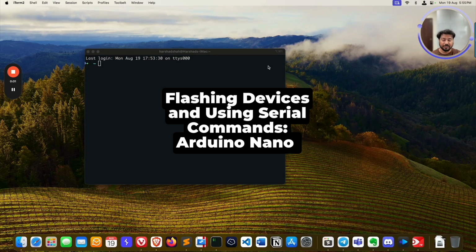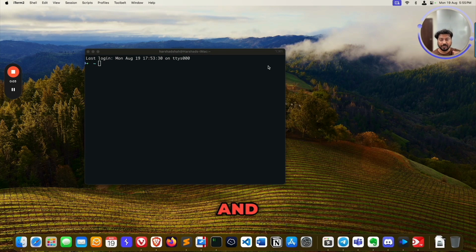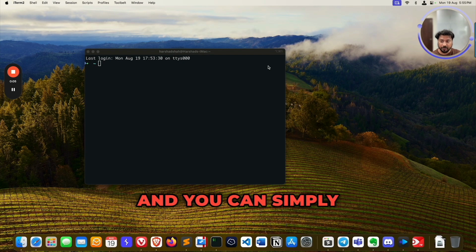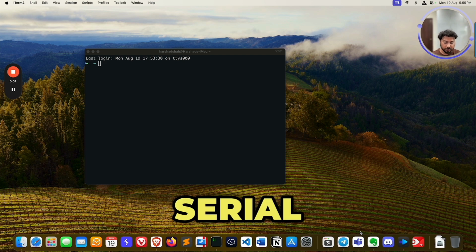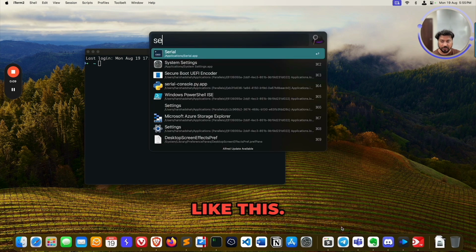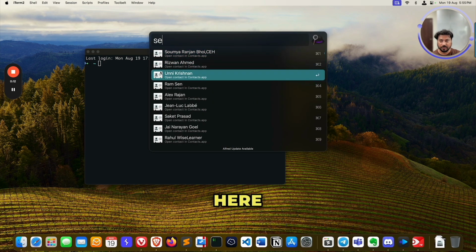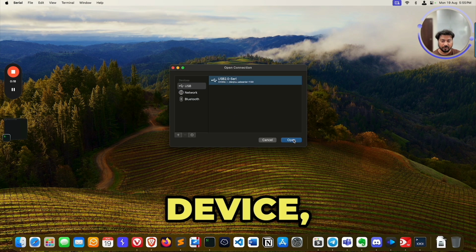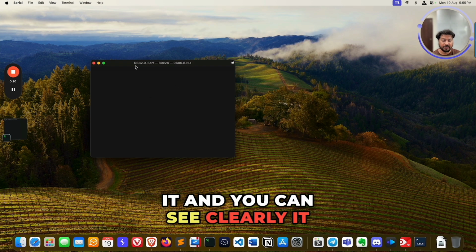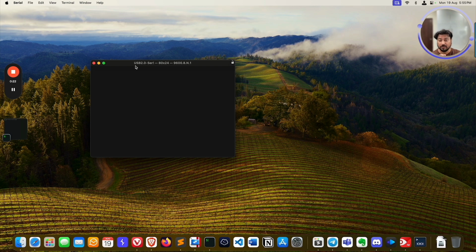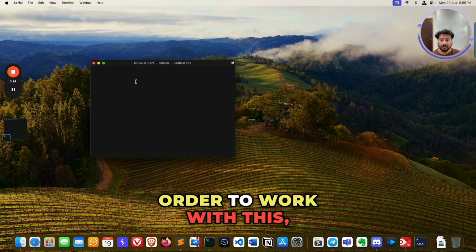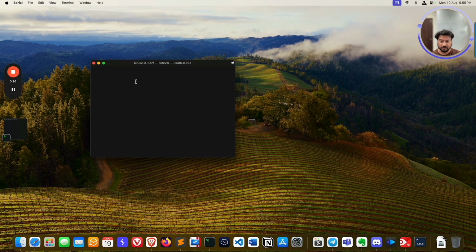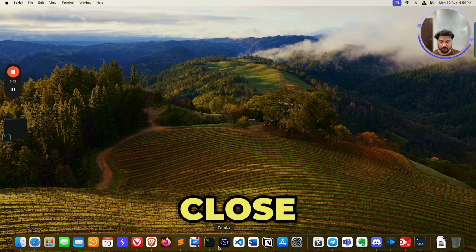After flashing, as I mentioned, you can unplug and plug in your device and use your serial command. I'm going to use serial like this, and just click here one more time on serial. Once you click on serial, you select your device and connect it, and you can see clearly the program is working. Now, in order to work with this, you simply type the edge command. So I'm going to send the edge signal, and you can see the edge is not coming, right? So just close it here.